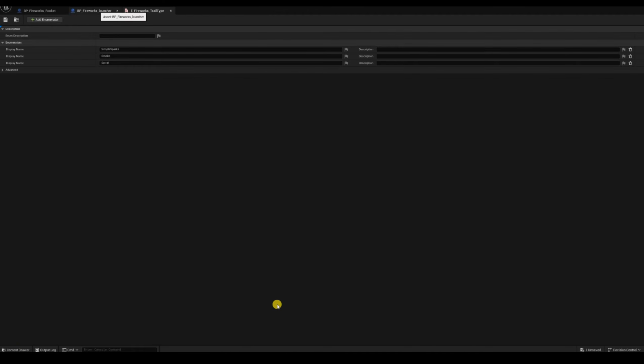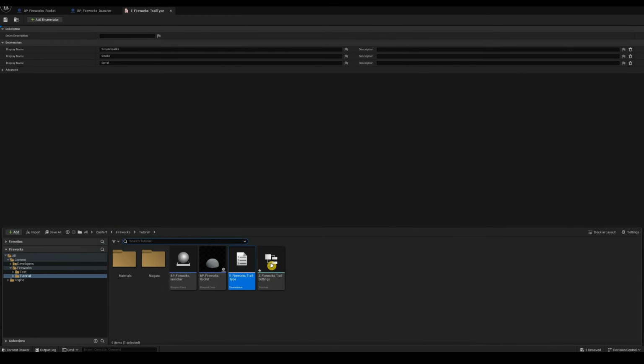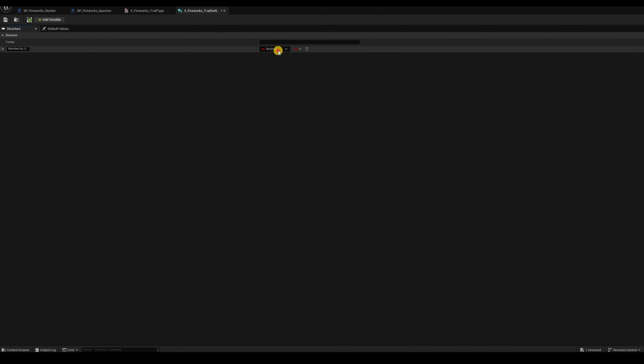Now save this, and now open the content browser again, and let's go to our trail settings. Now this by default has a boolean, so let's change the type of this to our new enum. So Fireworks Trail type, and because we already know that this is a trail settings structure, we don't need to call this one trail type. We can just call this one type.